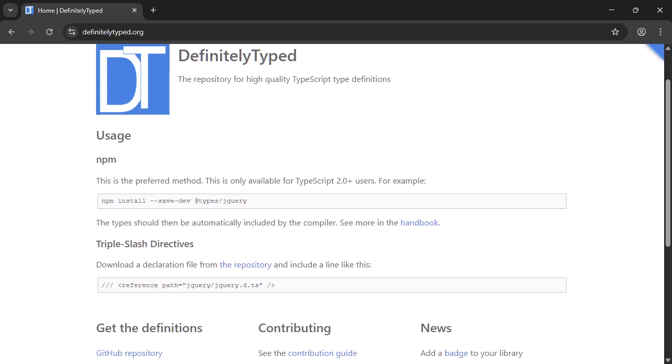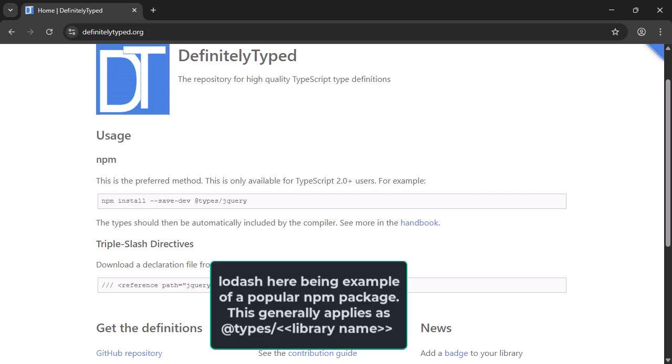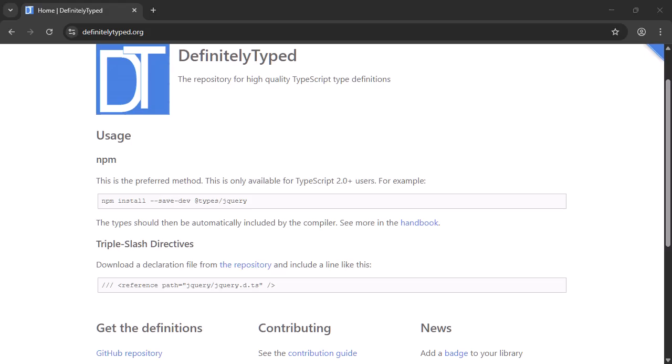The most common source of type definitions is the DefinitelyTyped project, an open source community effort where developers contribute type information for popular libraries that weren't written in TypeScript. Type definitions from DefinitelyTyped are published as npm packages under the @types scope. So when you install something like @types/lodash, you're getting those community-provided types, which TypeScript can pick up. Let me show you how.